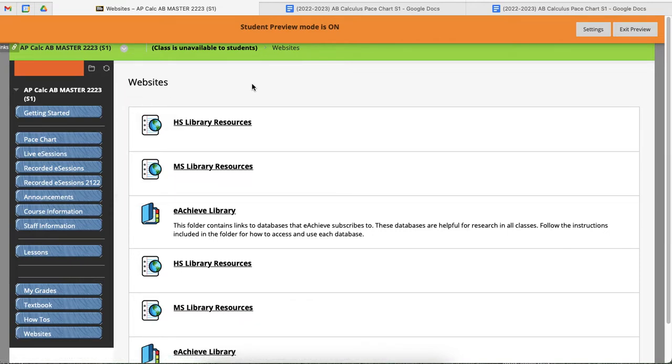So that's a brief overview of the left sidebar and what each button does.